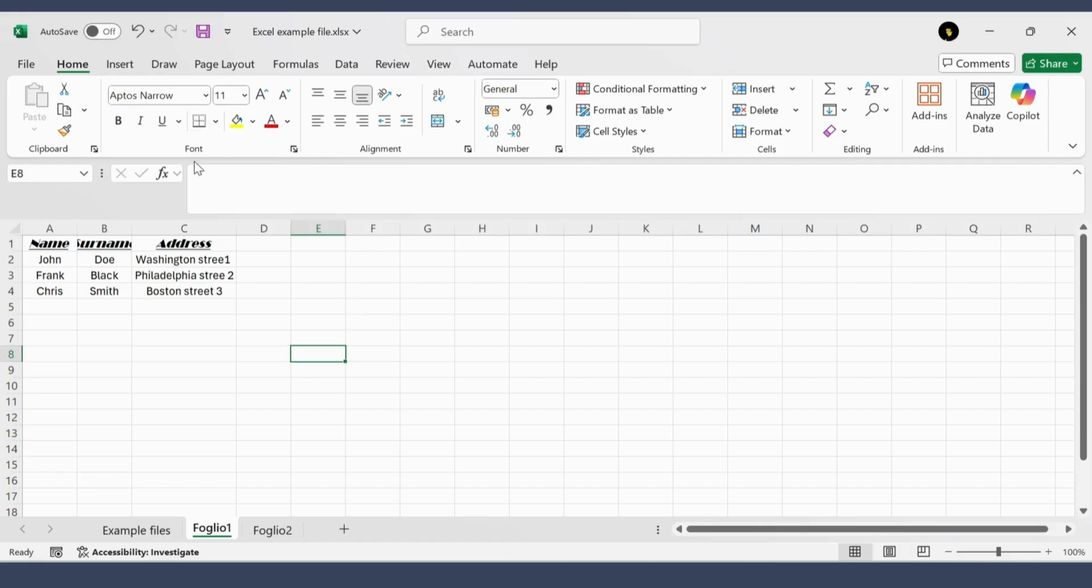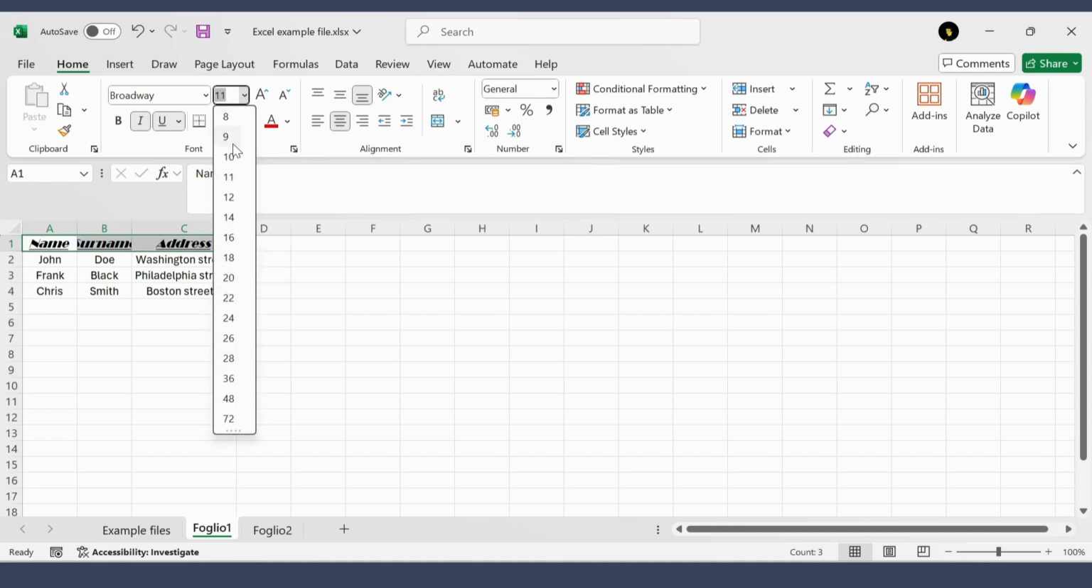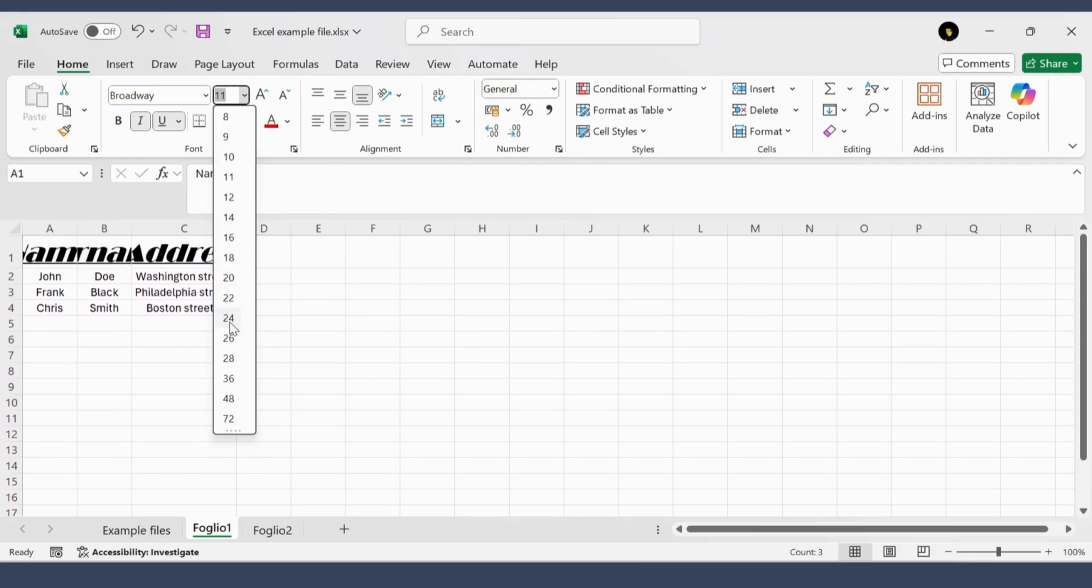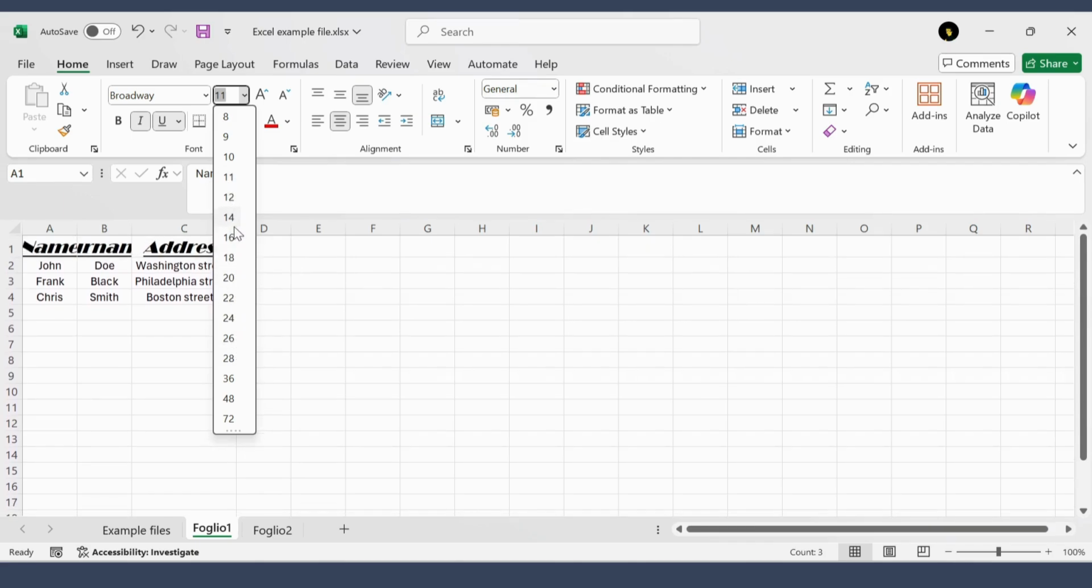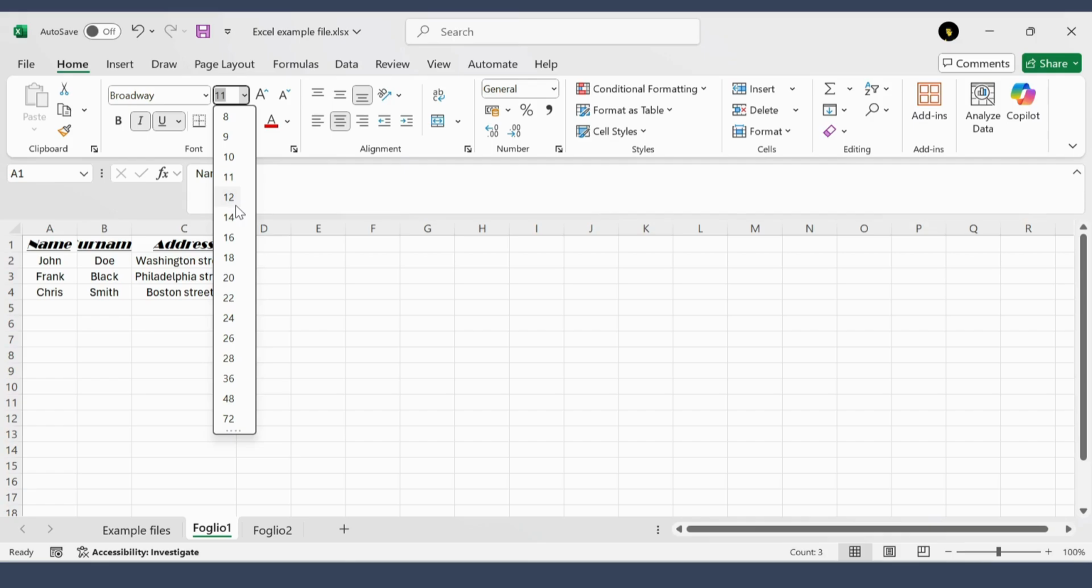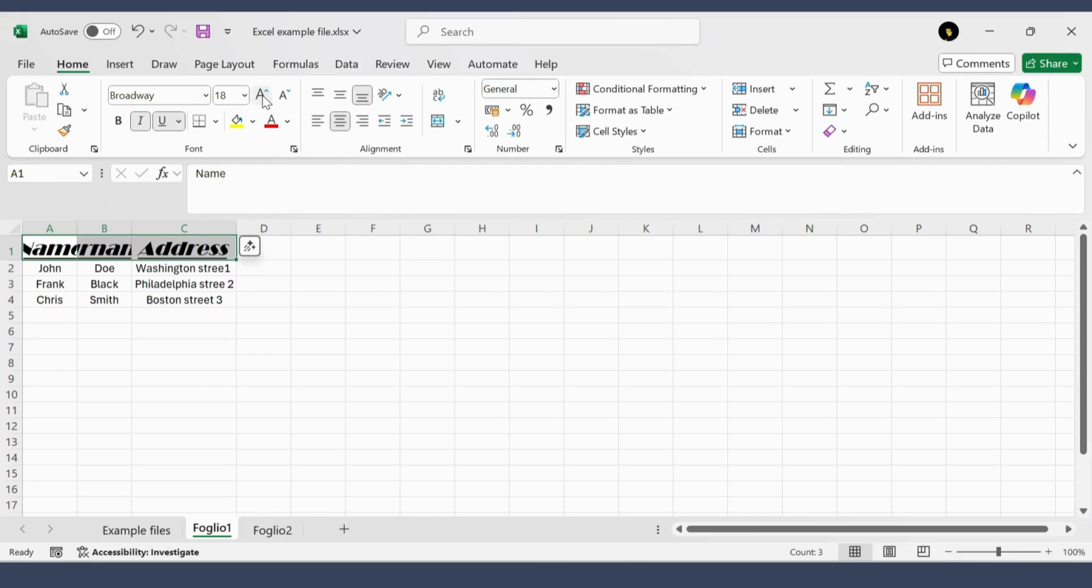Next to the font list, there's another small box with a number inside. That number represents the font size. Click on it, and you'll open another drop-down menu with increasing numbers. The higher the number you select, the larger your text becomes. If you want to increase or decrease the font size step by step, instead of choosing from the list, you can click the big A icon to enlarge the text, or the small a next to it to make it smaller.